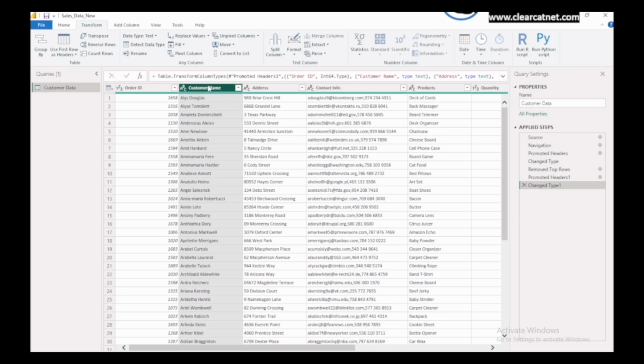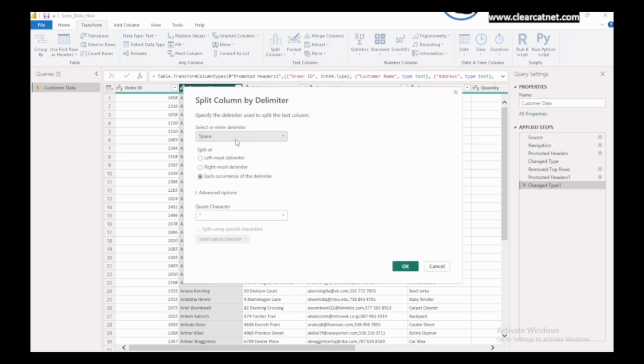We need to select this column and jump into the transformation section. In the transformation section you will get split column. Just click this one and use a delimiter. A delimiter is the thing which shows you that the two parts are different. It may be a comma, a double quote or a space, but for me it is space. I am selecting this one, by delimiter, space, from the leftmost delimiter, and I'm going to remove this one.